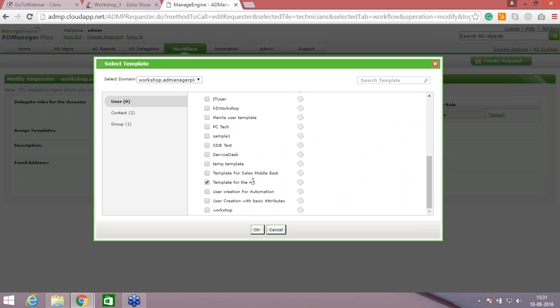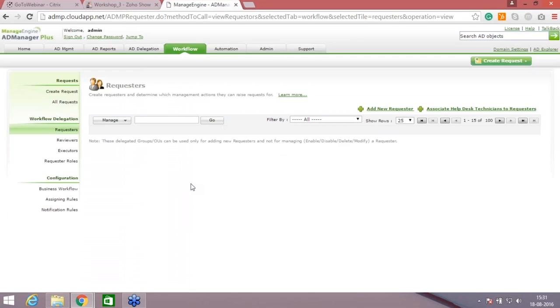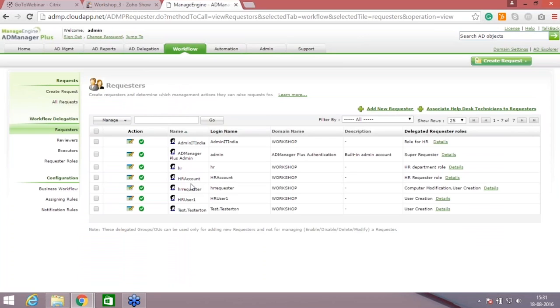Now because I want this template to be marked default, I also click here until this green tick comes, which signifies that this is the default operation. I do that and then I click OK. Now I save the changes. So what I did was I created a workflow requester role. Then I created a requester. Then I mapped the role onto the requester. And then I created a template and I mapped the template onto the requester.